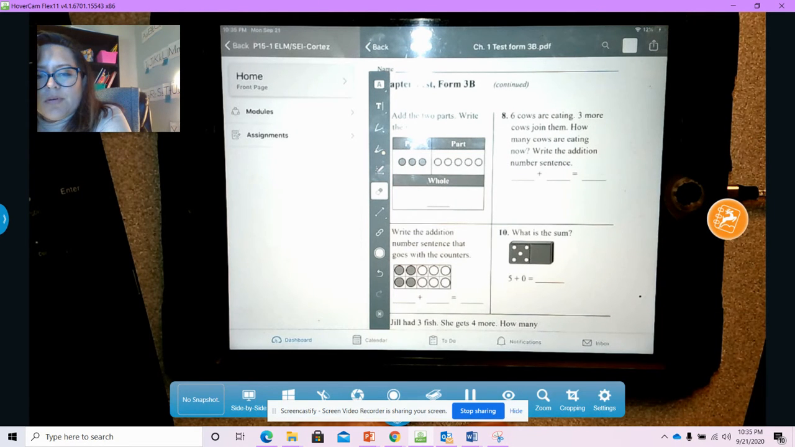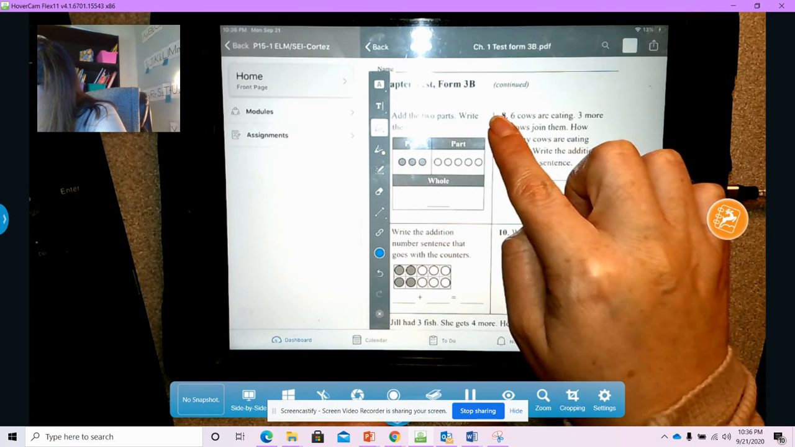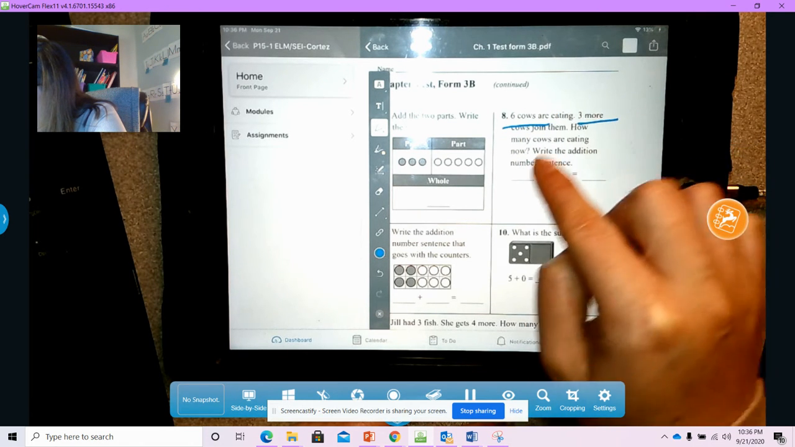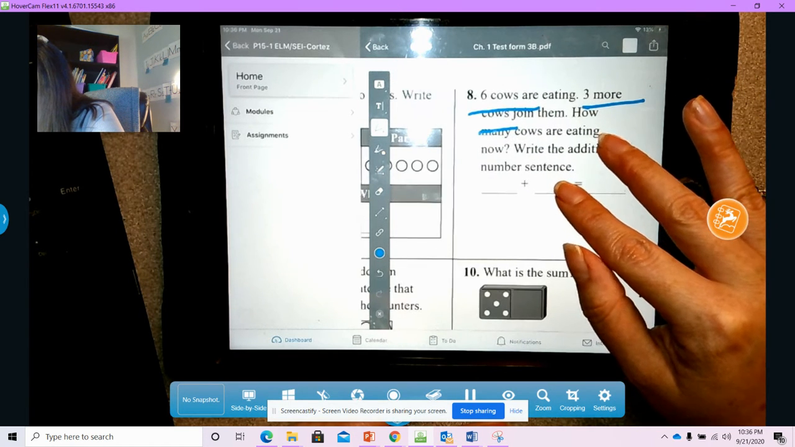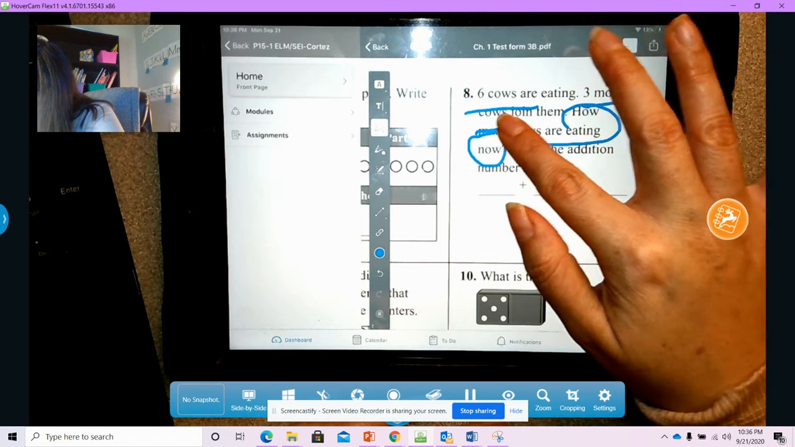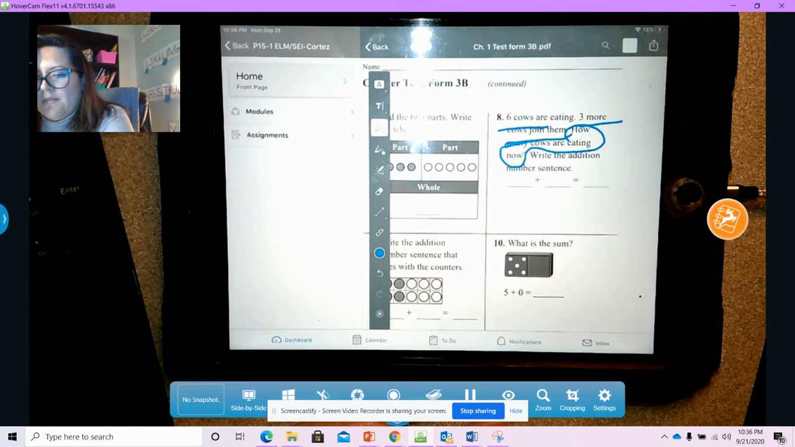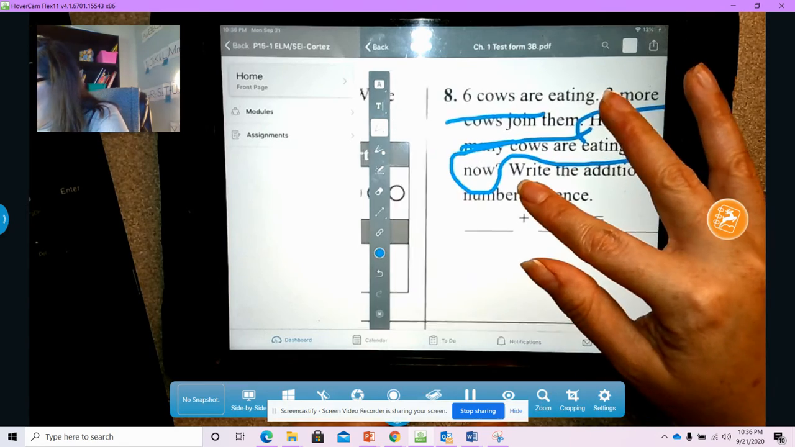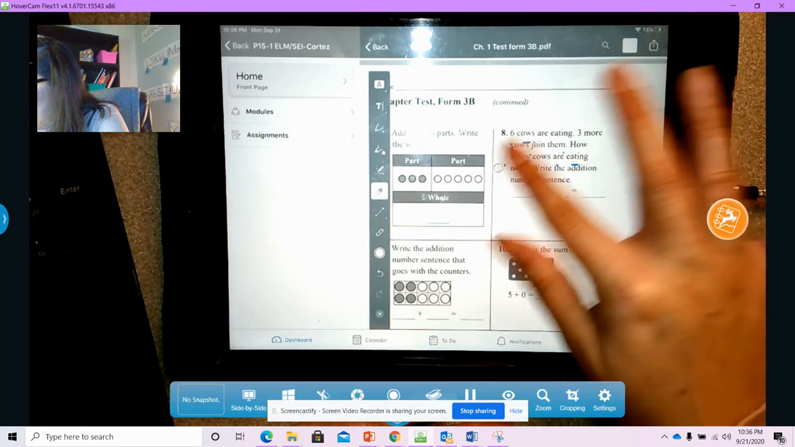For the word problems, I would like for students to underline what they know and circle what they need to find. So for example, 6 cows are eating, 3 more cows join them. So we know that 6 cows are eating and 3 more cows come. Okay. And we need to figure out how many cows are eating now. Write the addition number sentence. Okay, I know that looks a little sloppy, but you can zoom in a little bit to make that better. If it becomes too sloppy, please erase.